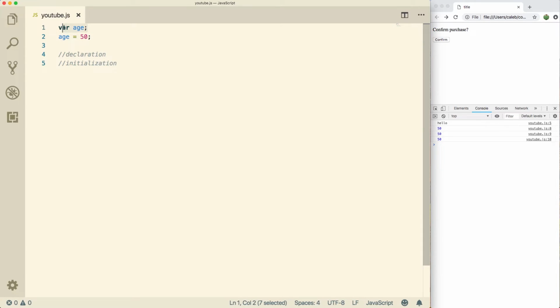So we create age. This is the declaration. We're declaring that age exists, and then we're initializing or assigning a value of 50 to age. So it's two steps, and when you put it on one line, it's just doing both at once. Sometimes you might know that you're going to use a variable in the future, you just don't have a value for it. So in that situation, you might just declare it, but you might not actually initialize it with a value, and that's totally fine.